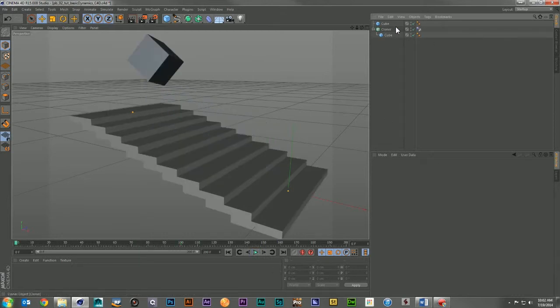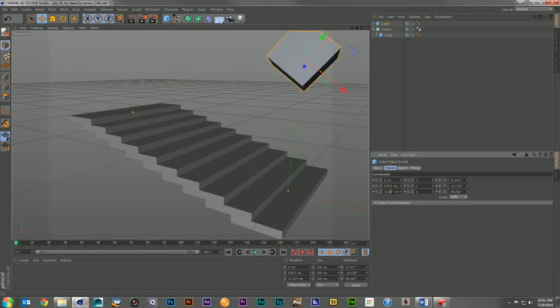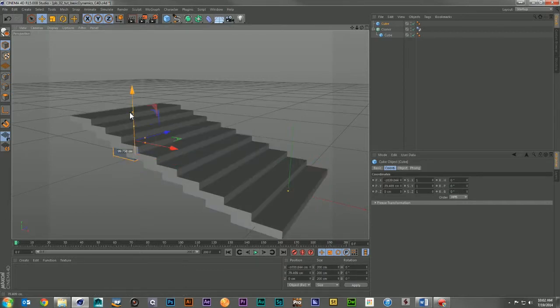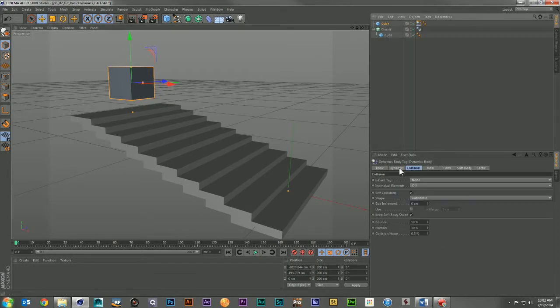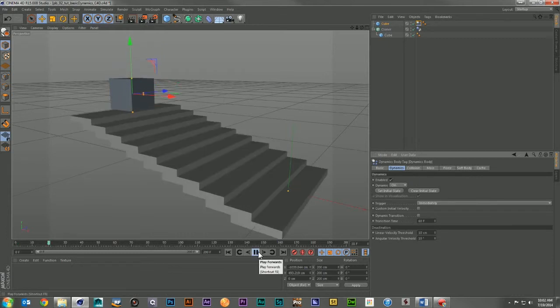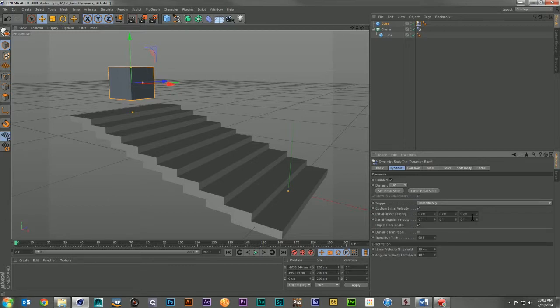Or what we can do, delete that tag, let's zero everything back out to where it was. Move it back up over the stairs. Re-add our simulation tag again. And instead of changing its position, to give it a better animation, what we're going to do is play with the custom initial velocity. And this is an XYZ, XYZ for both position and rotation. So here, let's give it a little bit more jump at the beginning and a little more rotation and hit play. And now we have a much more complex, much more interesting animation happening.